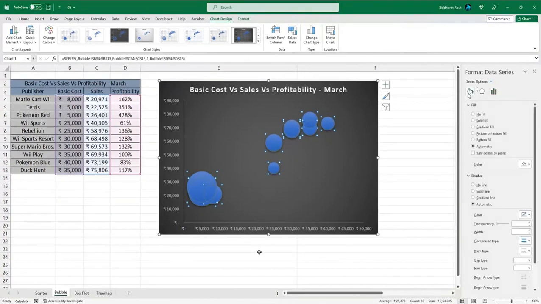Let's go to fill. This is something new here, guys, which we did not see in the other chart formatting. If you see this automatic, there is vary colors by points. Click on that and see what happens. Every bubble is colored differently. You should know this is one thing which is different. The rest again is the same.